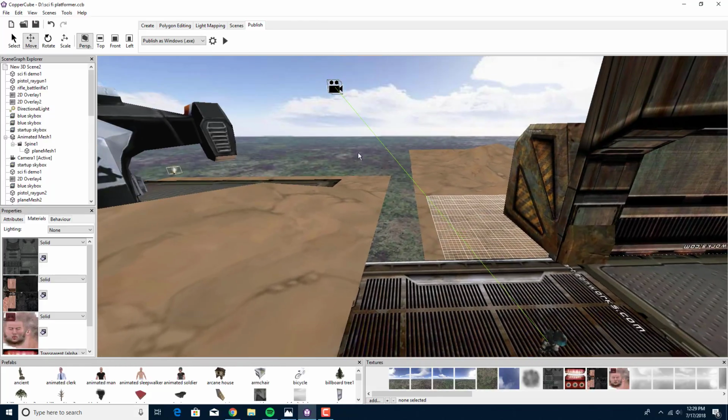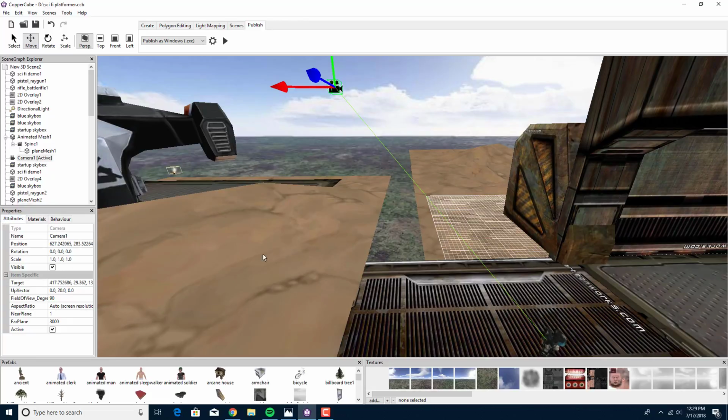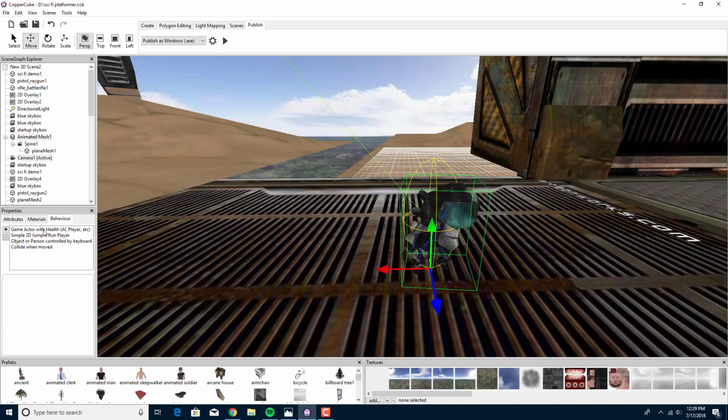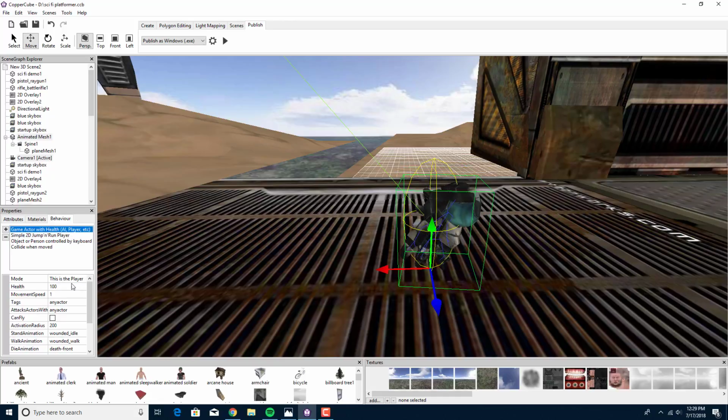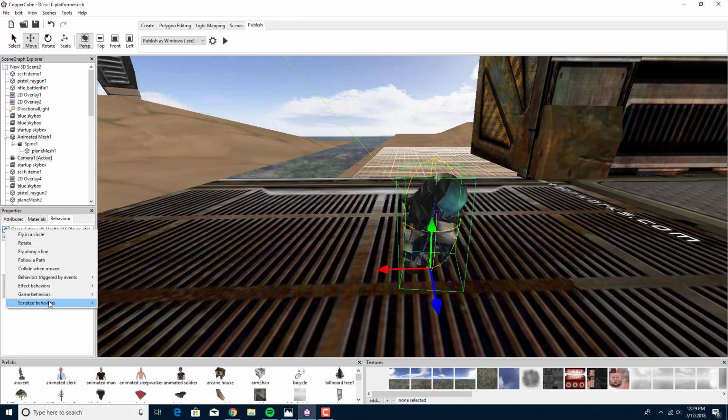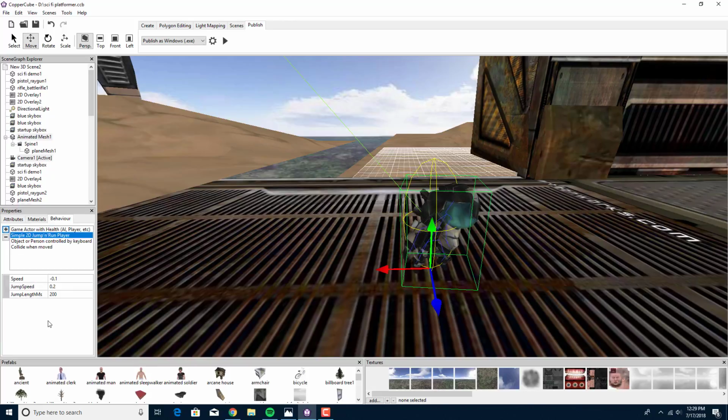Everything is in the camera. I have a regular camera, but on my character, I have a game actor with health, and this is the player, health is 100. I have the simple 2D jump run player. Now to get that, you want to hit plus, scripted behaviors, download more. It's going to link you to the site, and then you drag and drop the Java files into the game folder. Wherever you installed CopperCube, just put them in the plugins folder right there.